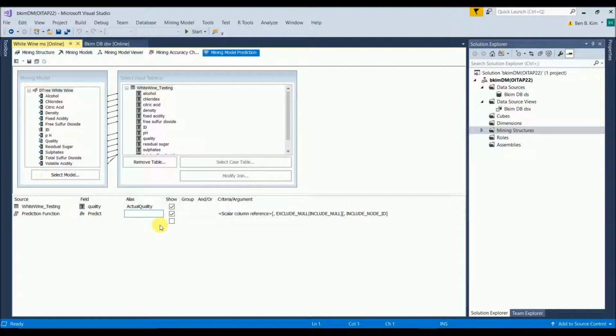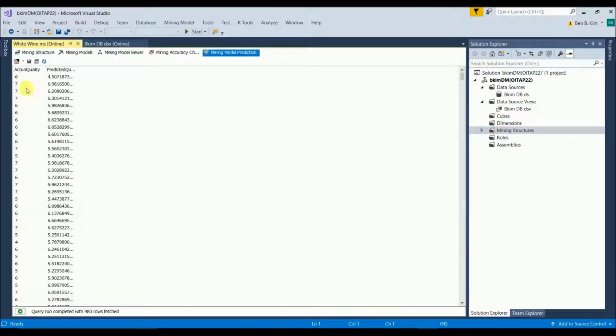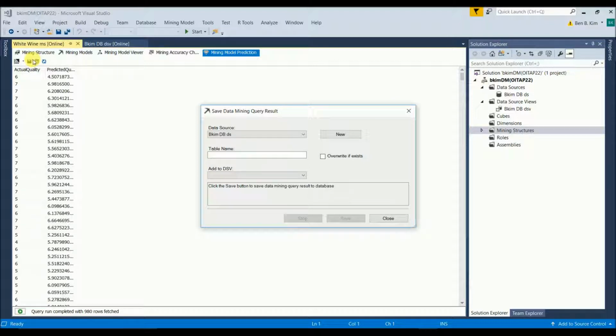So this will be predicted quality. Okay, so can you see the quality? All right, so let's run. Now we have 6, 7, and then this one is 4.7, all these numbers. Okay, so let's save these in your own database so that we can calculate the errors. Save it. You can see that save button over here.